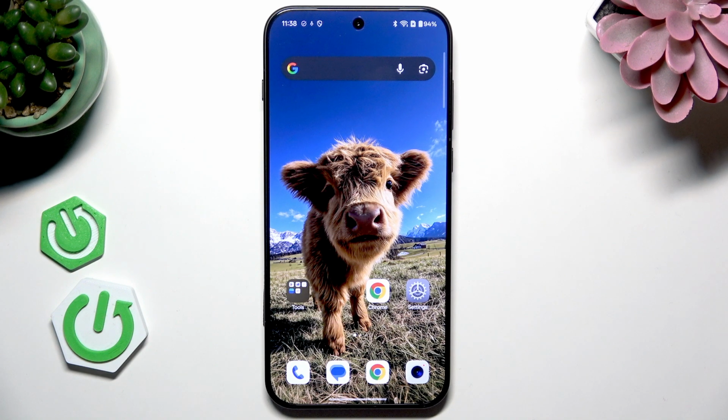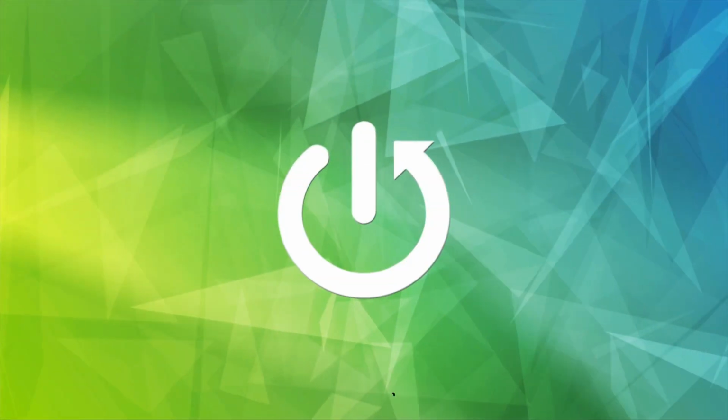Hi everyone, in front of me I've got a OnePlus 15 and let me share with you how to activate automatic software updates on this device.